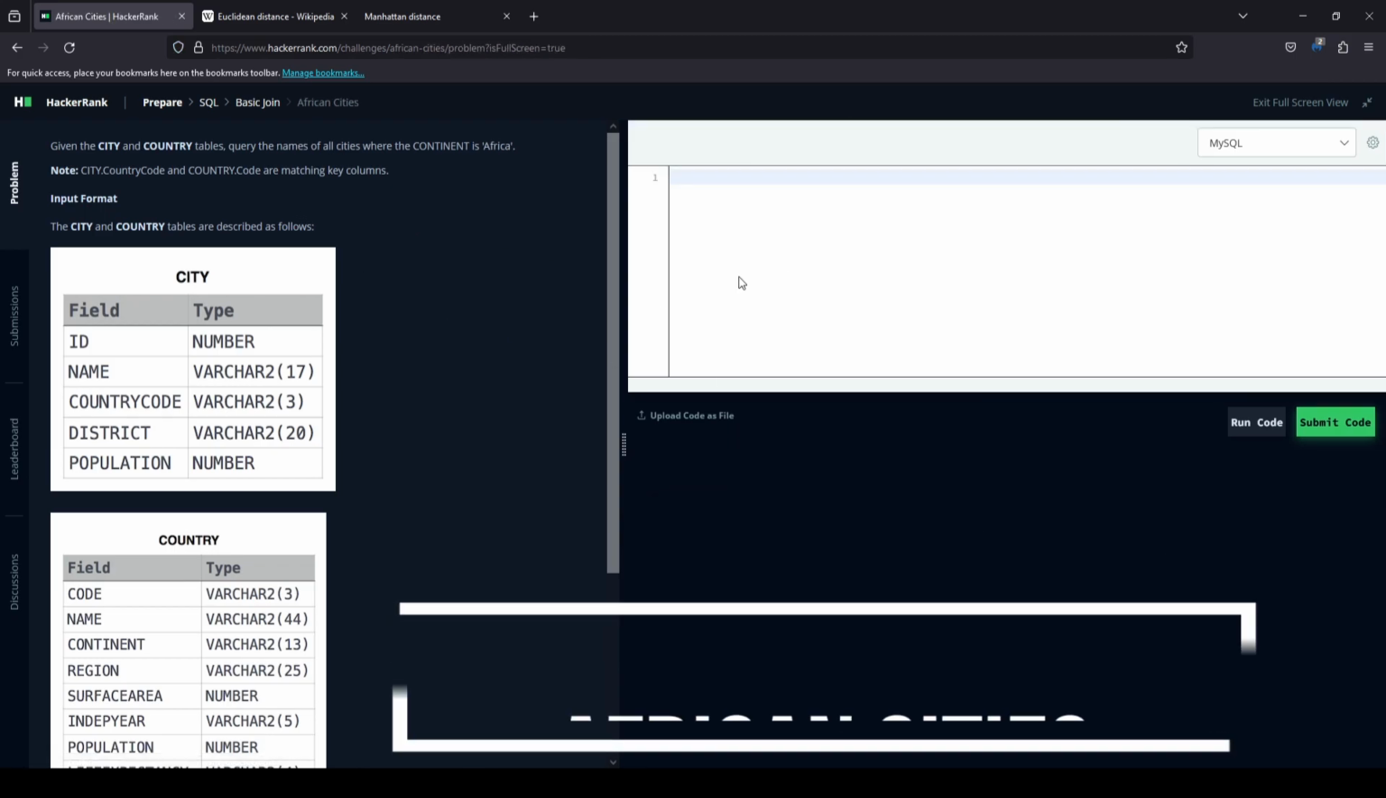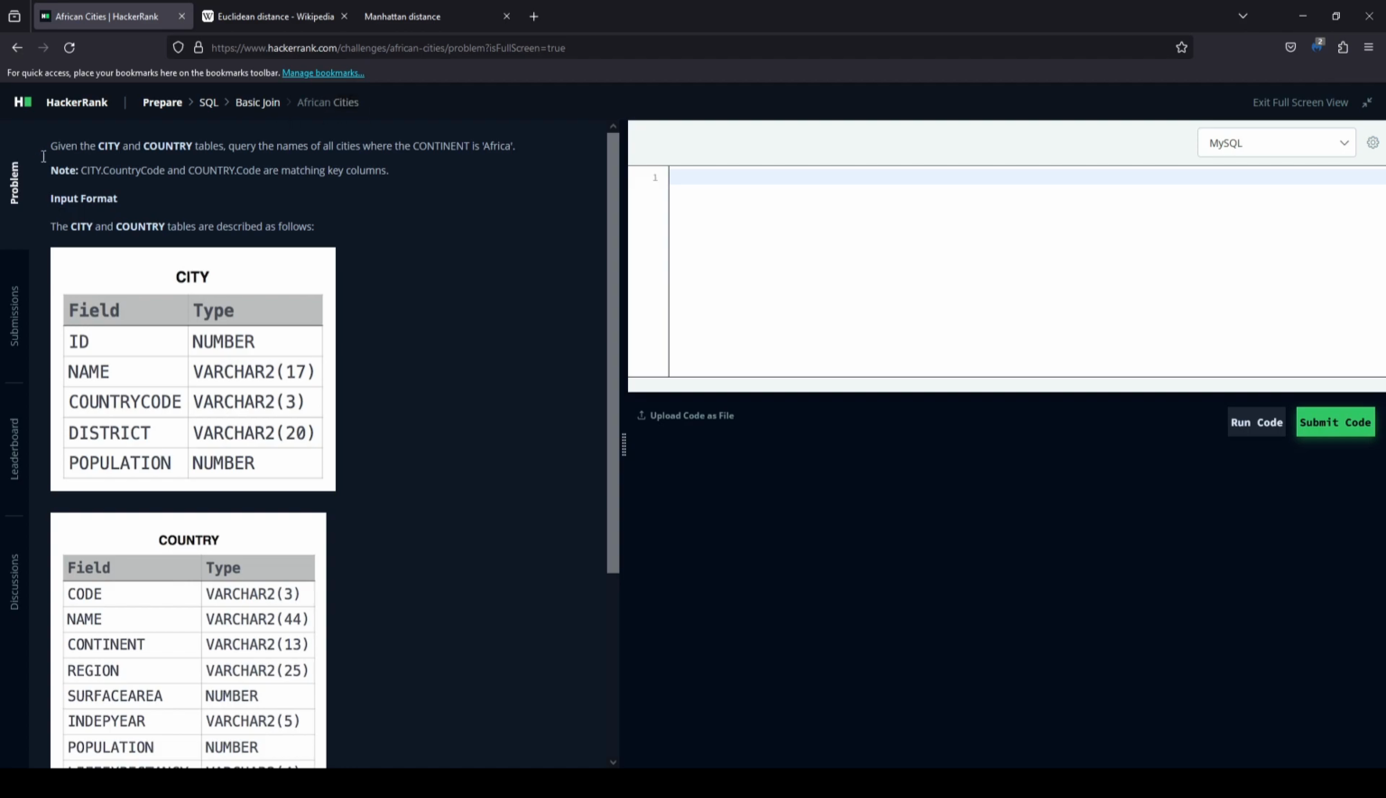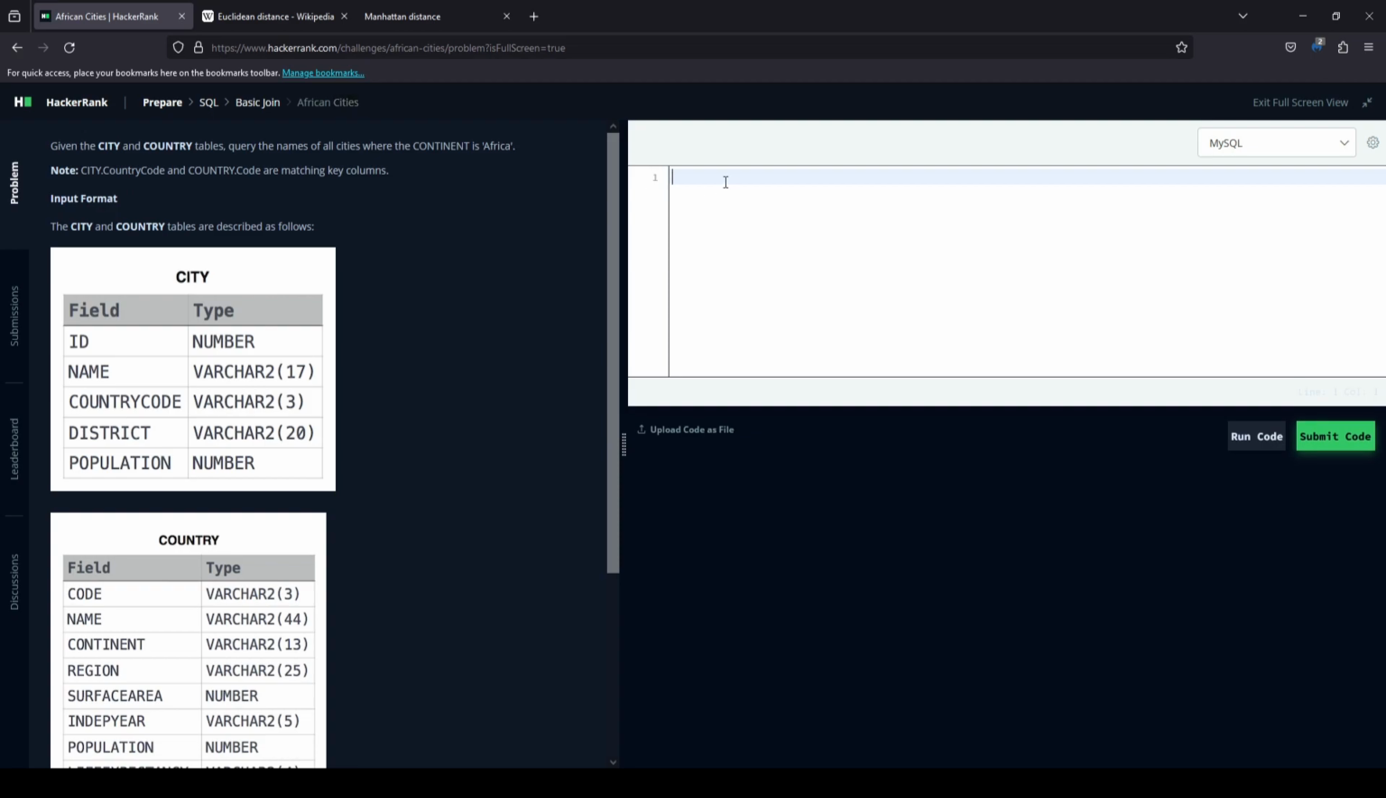Next. So we have another join, basic join. This one's African cities. So given the city and country tables, query the names of all cities where continent is Africa. So city.country code and country.code are matching key columns.